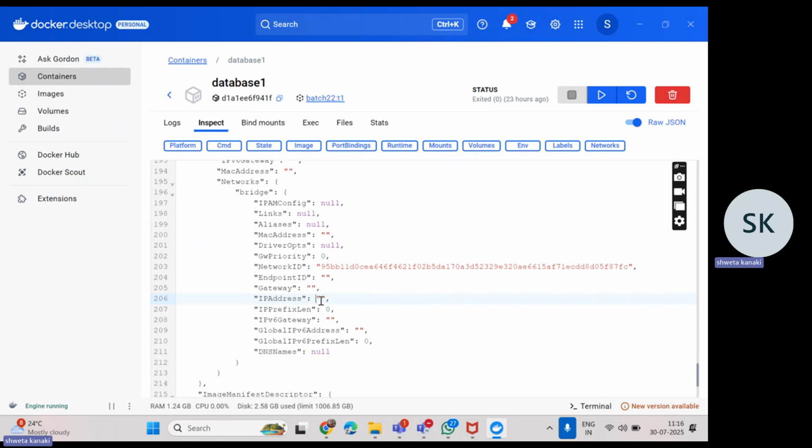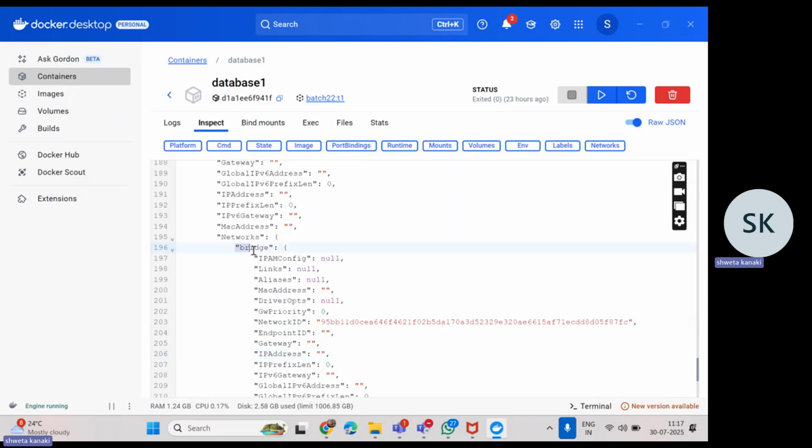As of now, the IP address is not added because the container is not running. When the container is running, only at that time will an IP address be assigned. You can see the container is in an exited state, so there is no IP address available for it. But it is showing the bridge network. What is a bridge network? The network will have IP addresses, right? Using the IP address only, I can communicate from one container to another container.